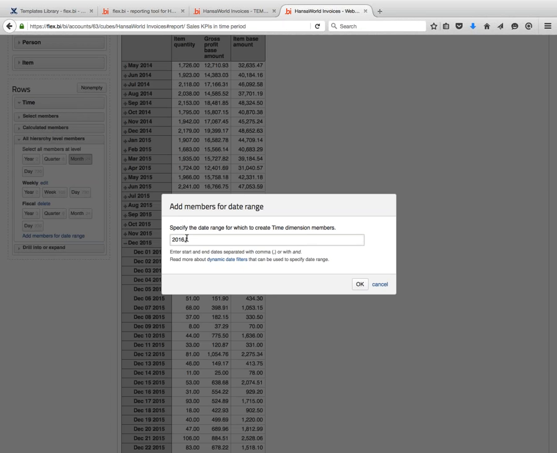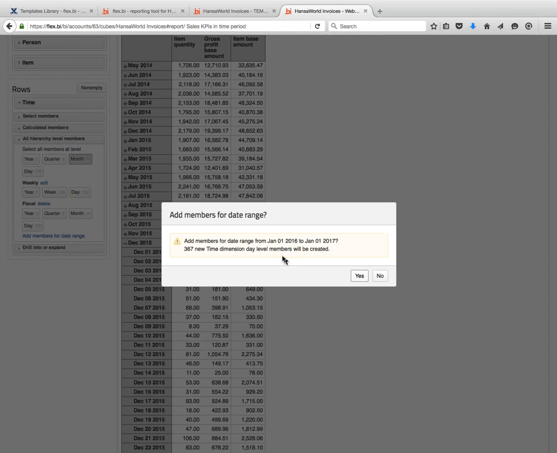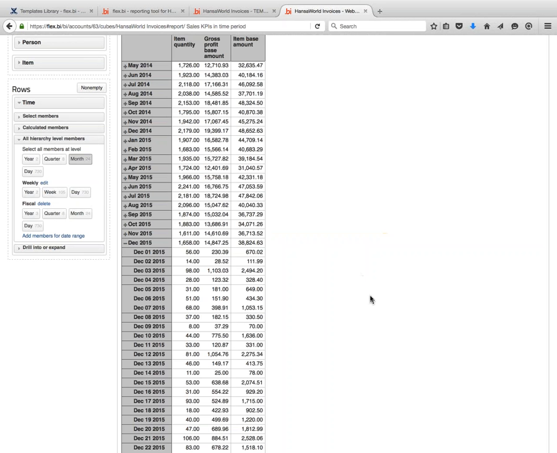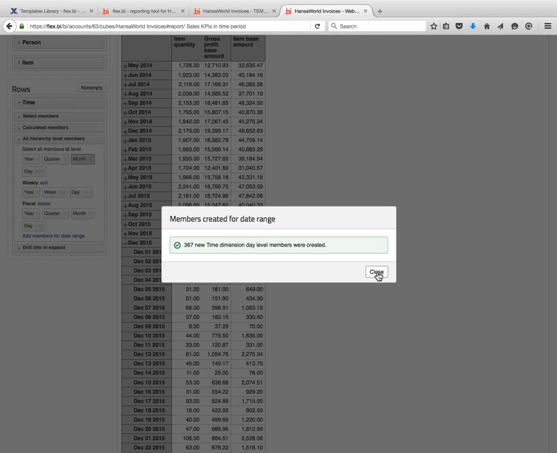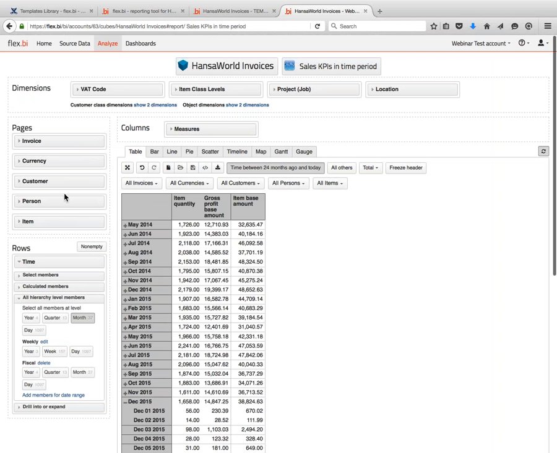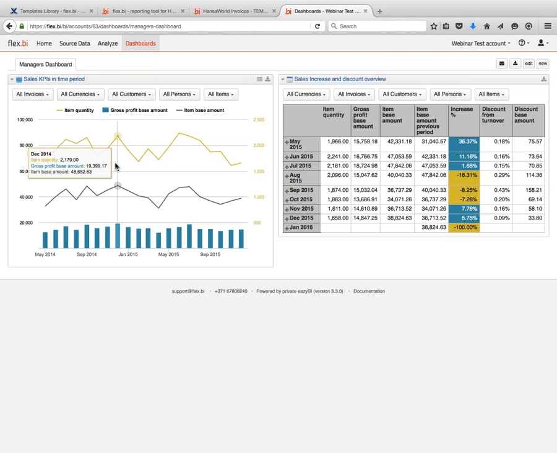It is also useful when you are working with future trends, so you need to create future dates that you don't have any data for. So this is the place to create the missing time members. This will create those members in the future. Okay, so we have the Manager's Dashboard here.